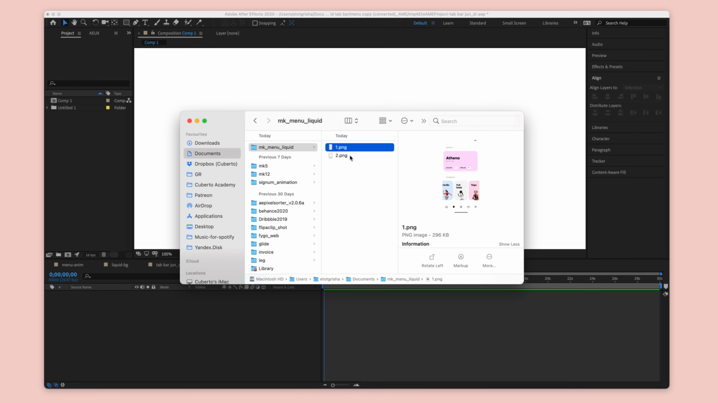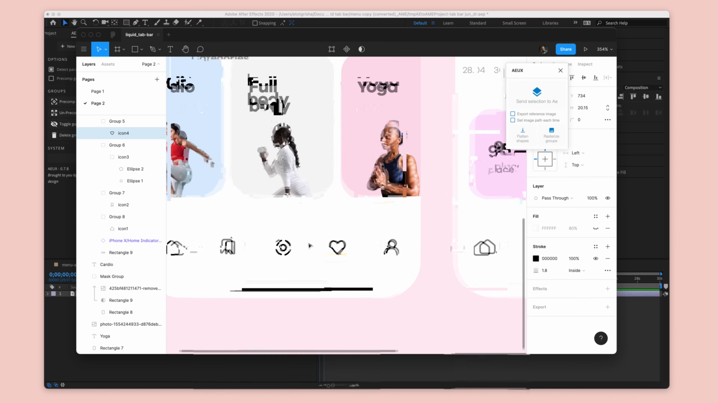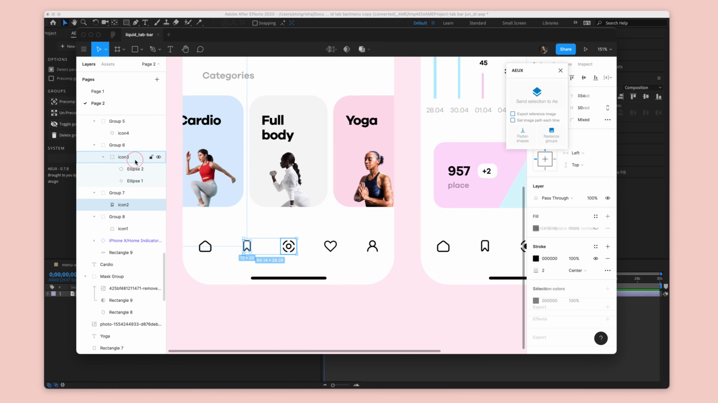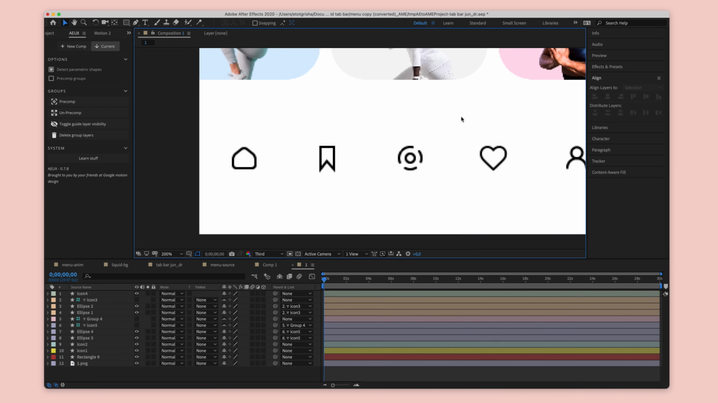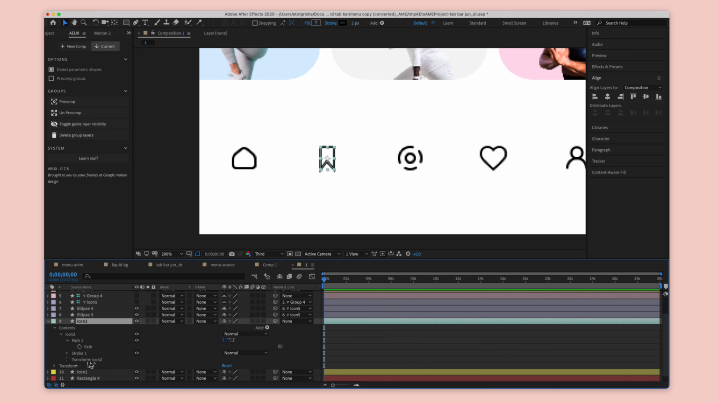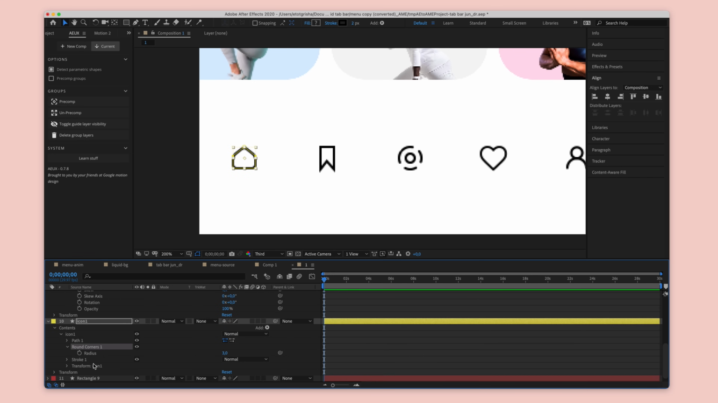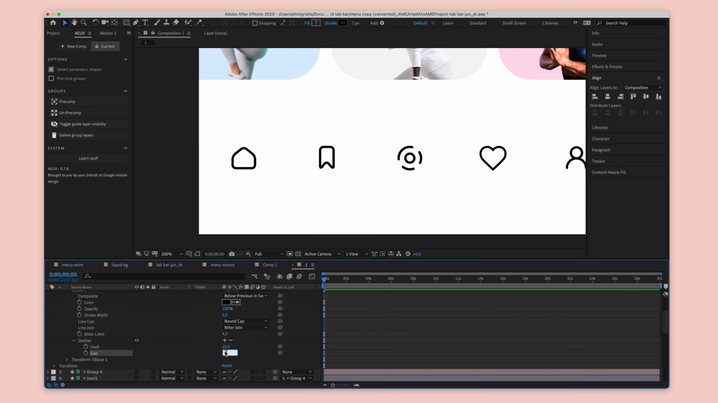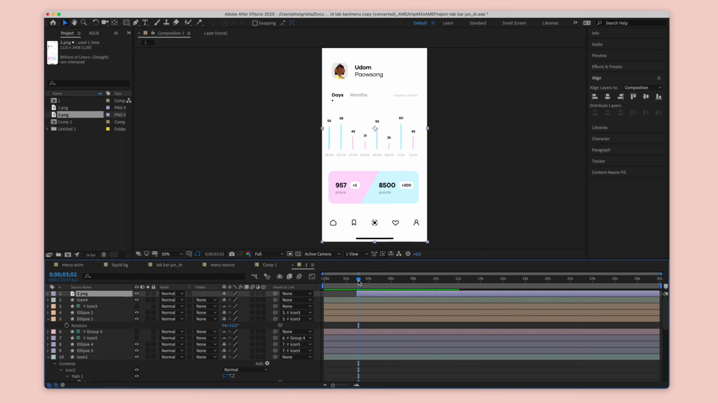I'm dragging the images we just saved to After Effects, right-clicking and selecting New Comp from Selection. I'm highlighting the layers with the icons I renamed and exporting to After Effects with the AEUX plugin. As usual, the plugin isn't working perfectly, so I manually polish up the icons in After Effects. I'm dragging over the second screen and transferring the layer itself to the bottom of the layer list.